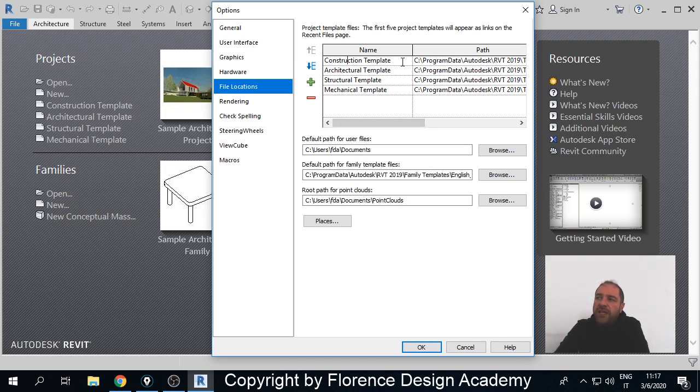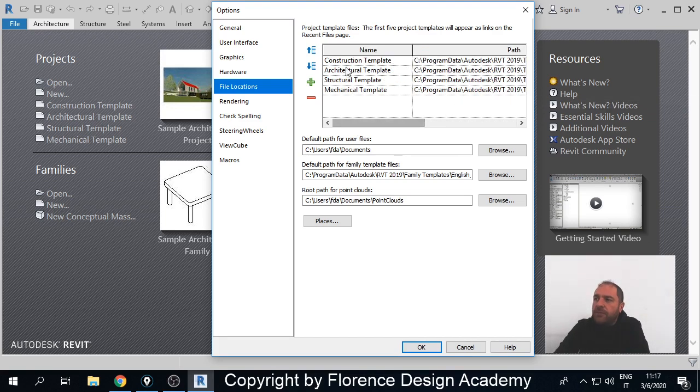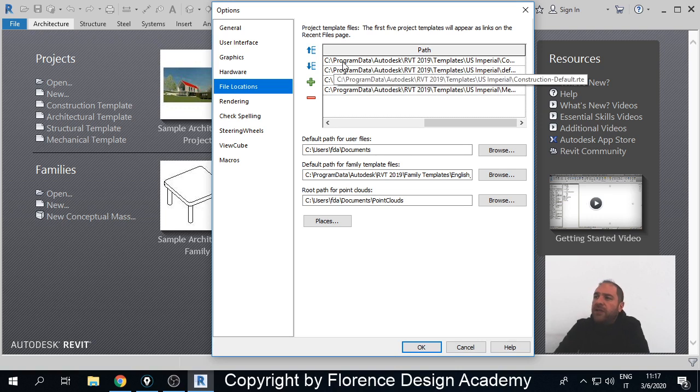Each of these links basically opens one file that you have in your computer. And you may notice this. Look, my templates, if I scroll this menu, are located in this folder called C, ProgramData, then Autodesk RVT 2019, and then US Imperial. All my templates are starting from a folder called Imperial. This is important because if I start working with this particular template, my units will be in inches.